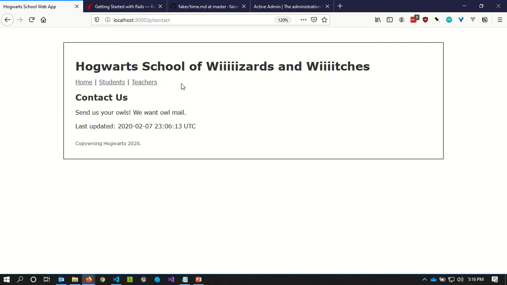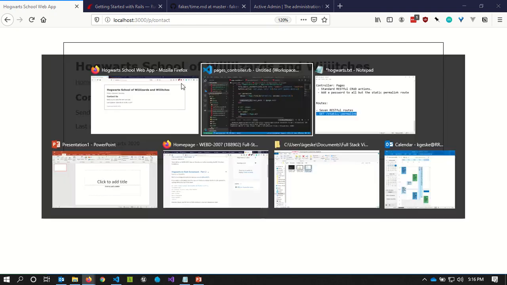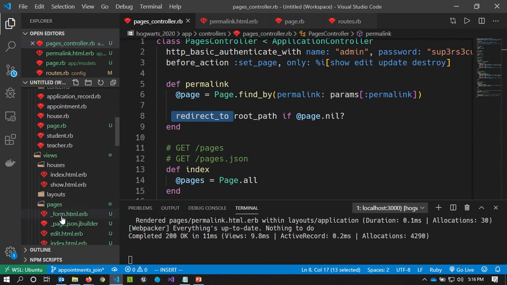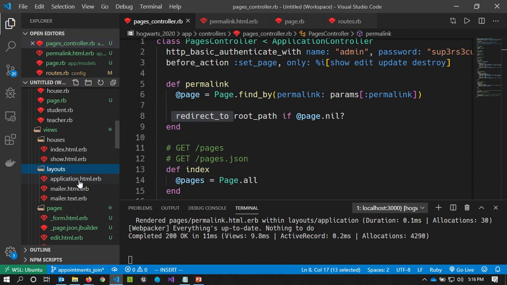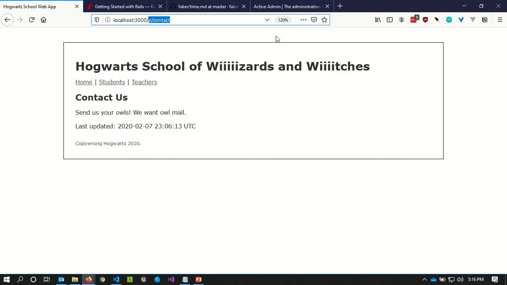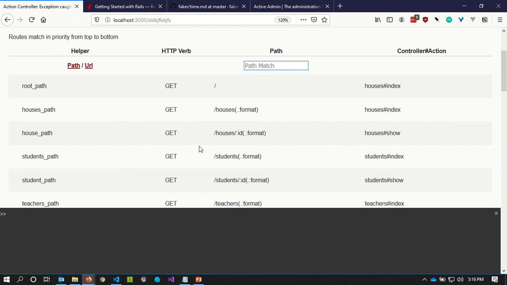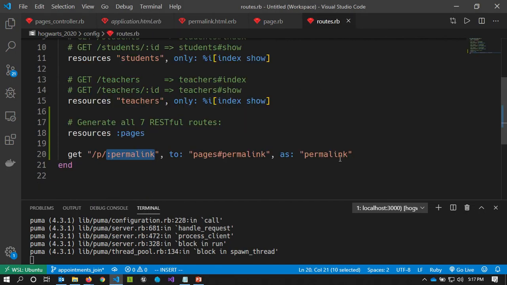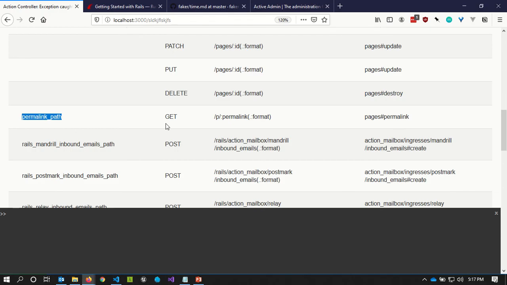And now I can go and add those to my menu. So if I go to my layouts folder, the application layout, here we're doing things like linking to the root path or linking to the student's path. If I put a route into the system that doesn't exist, I get to see my various routes, and I'll see my permalink one that I made. I have a permalink path helper, and that's because I named my route permalink. And in order for it to build a link, it needs to know which permalink to go to.